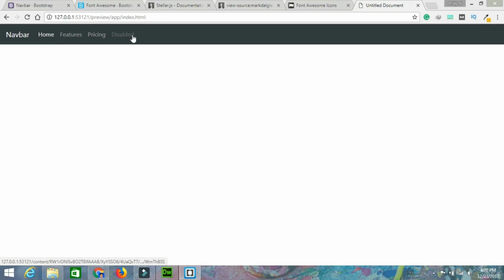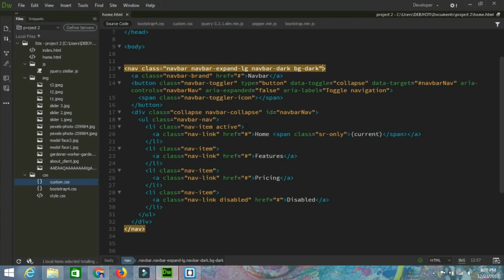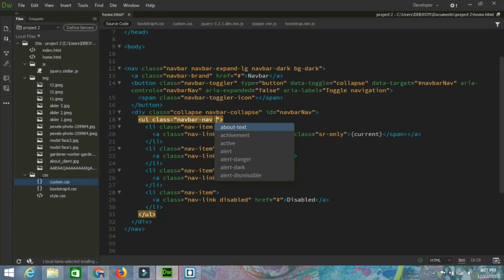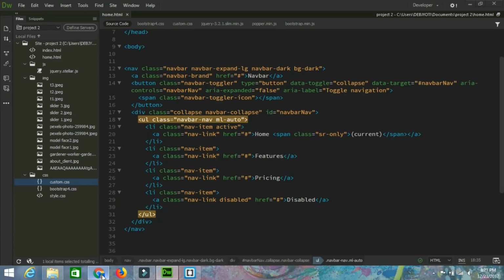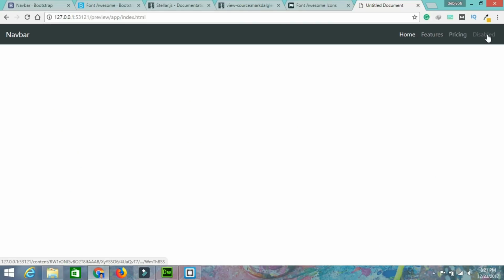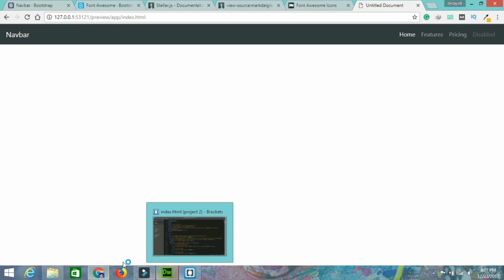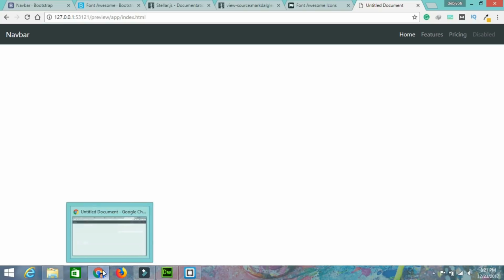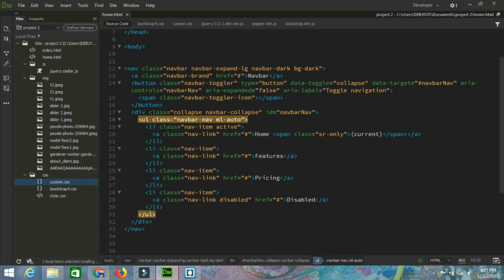Now I have to make everything go to the right side. I mean this home, features, pricing and dropdown, whatever links are there, I have to send them to the right side. So for that you have to come to this navbar-nav, you can see here, and after that you have to write one extra class, which should be ml-auto, this one. So save it, and after that check it. See, everything comes to this side.